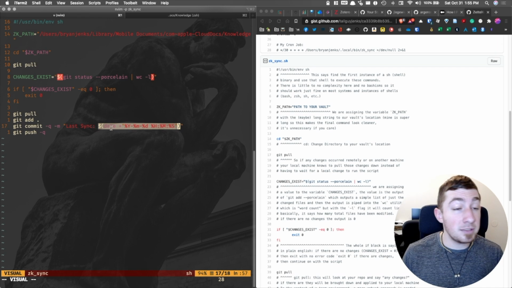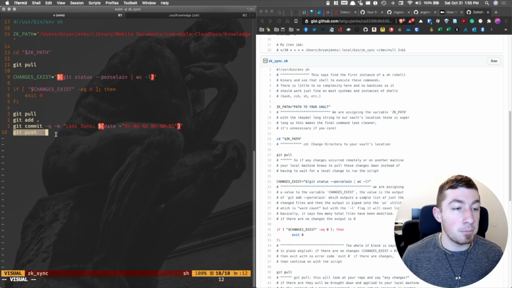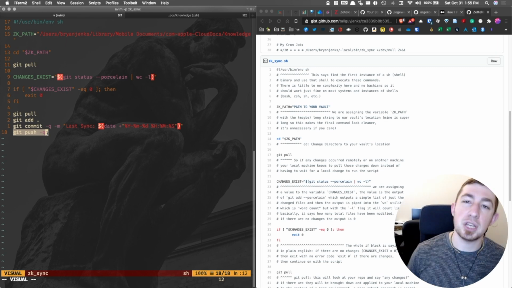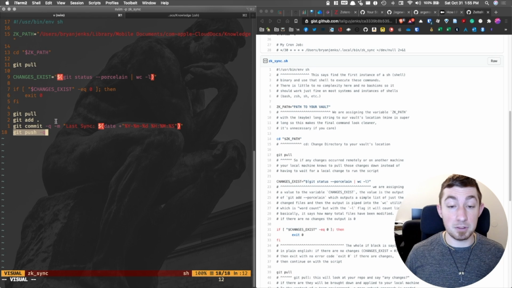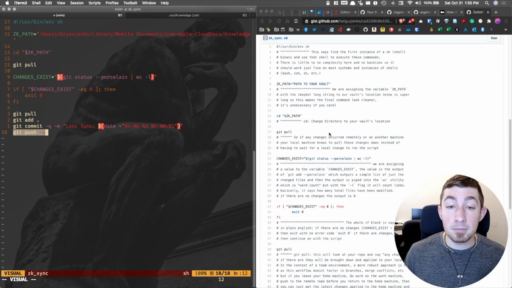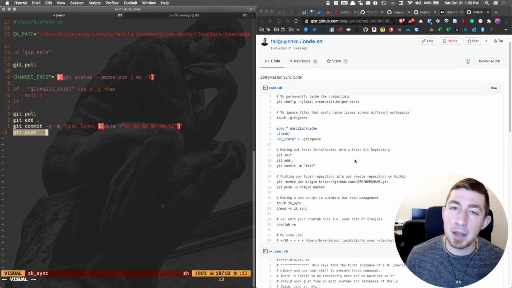And so anytime there are changes, whatever files are changed are going to have a commit message of "last sync" and that timestamp. And then a quiet push. We're pushing all those changes to the remote repo, and that's it. This is all that this script does. And so this whole thing works. I could just run this script every time I want things updated, but I don't want to have to do it manually every single time.